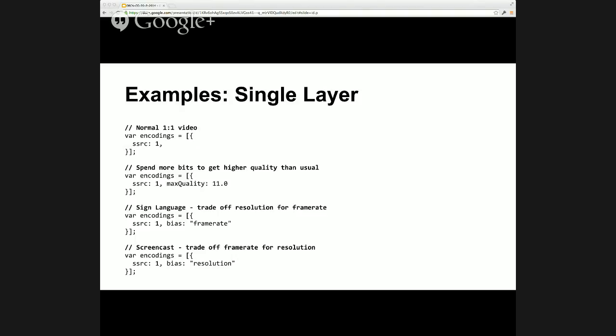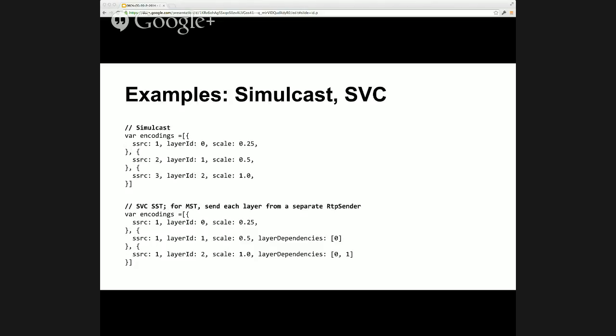If you had something like sign language where frame rate was a lot more important, you could say bias towards frame rate. And if you had something like a screencast where you don't care about the frame rate so much, but you really want the high resolution, then you could say bias towards high resolution. And then there are more use cases not included on this slide. You can check the email that I sent out. The next slide has the SVC. Oh, okay. Oh, you broke it up.